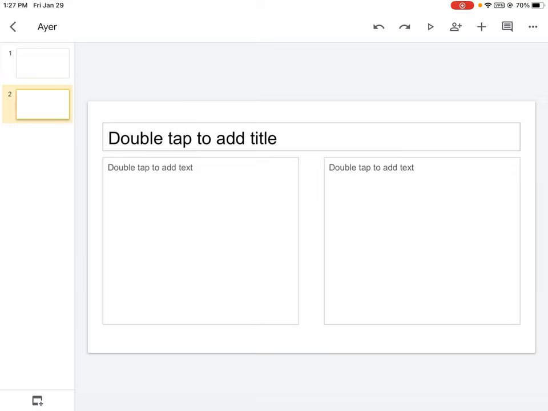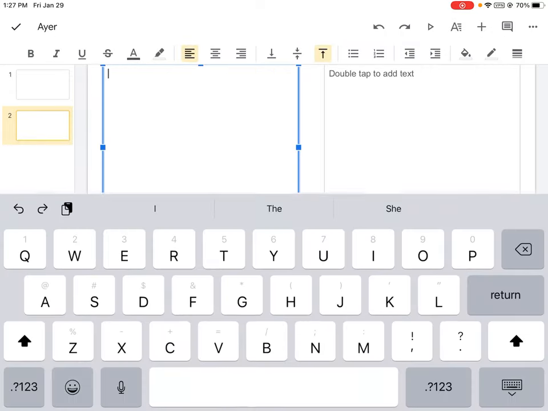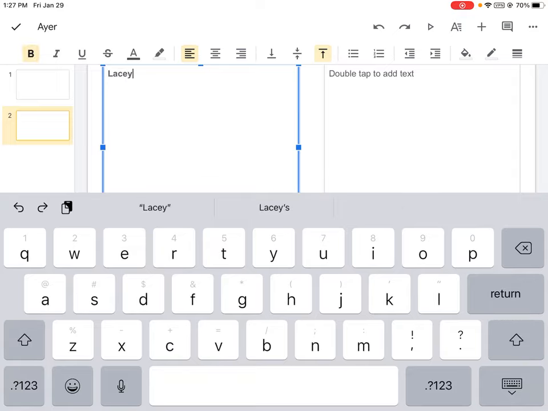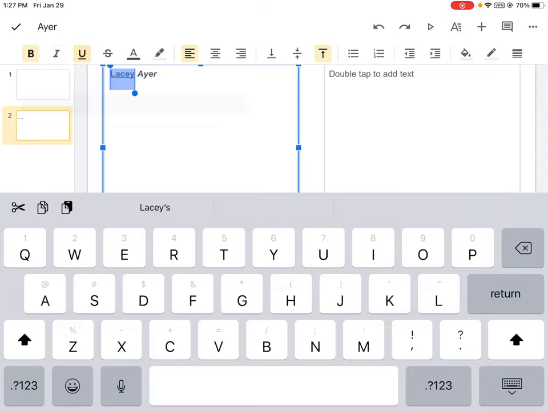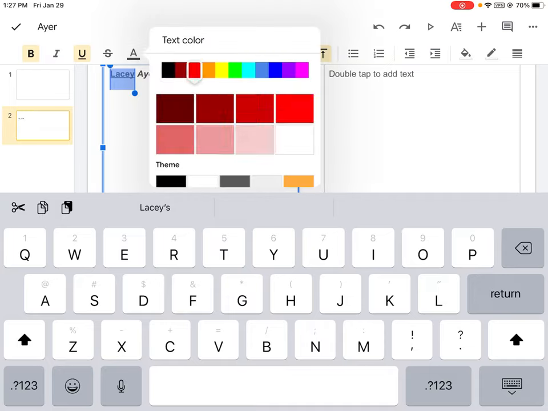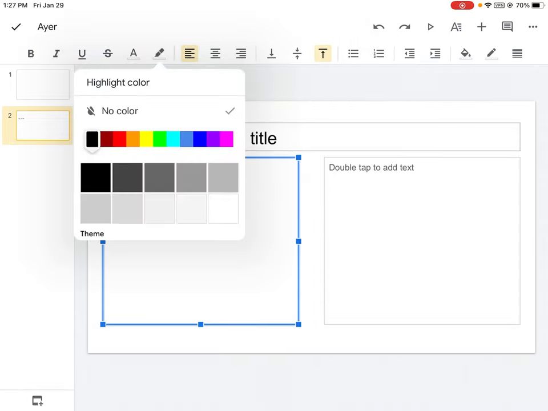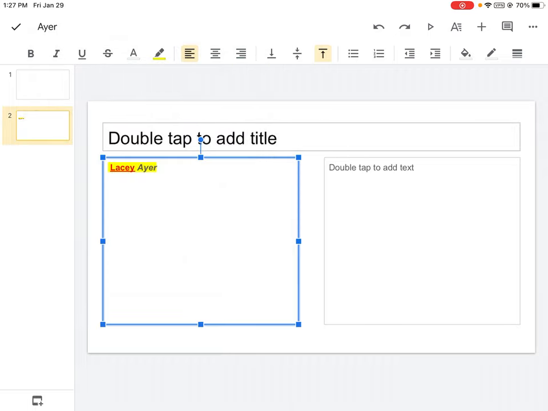Some more features are by double tapping into the box, and you will notice that you have lots of options. The B will allow you to have bold text. The I will allow you to have italicized text. If you don't want either of those, you can just click off of them. You can also underline your text with the U. You can change your text color with the A, and by choosing your color, you can also highlight text by choosing a color and then highlighting over your writing.